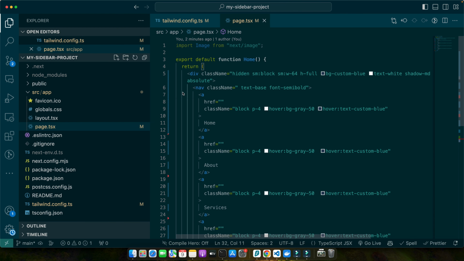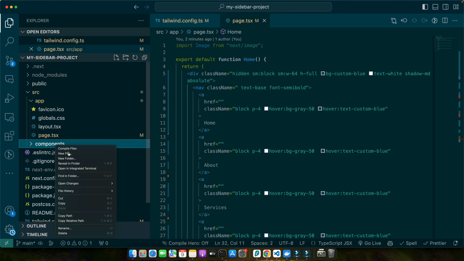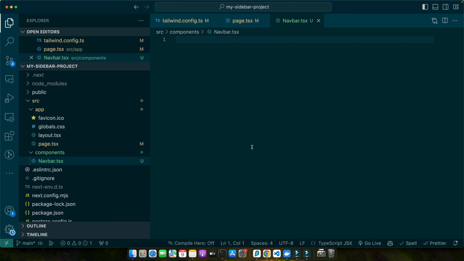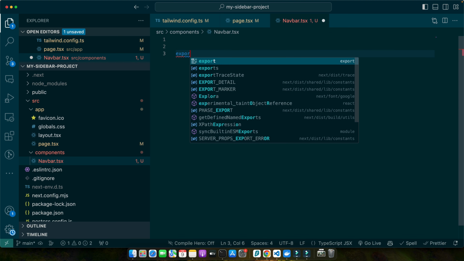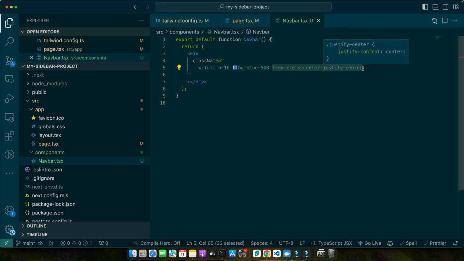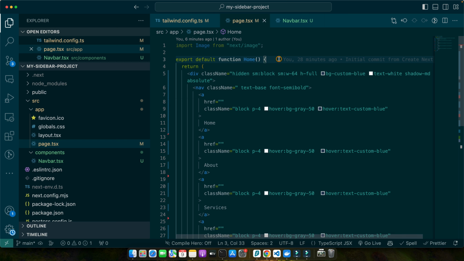First of all, I need to create a navbar. So in the src directory, I will create another folder, components, and within that I will create a file navbar.tsx, and now I will export default function Navbar. So here I will return the navbar. Here I will create the classes for the navbar. Okay, now let's put this navbar in the page.tsx file.